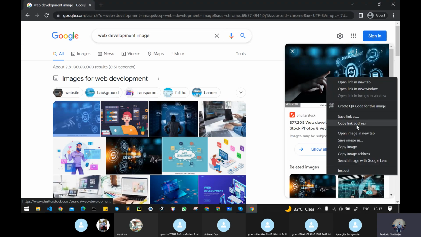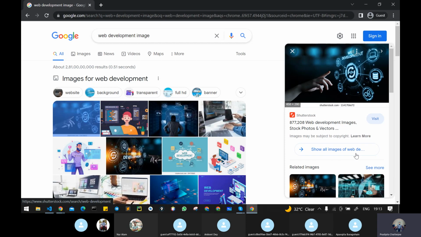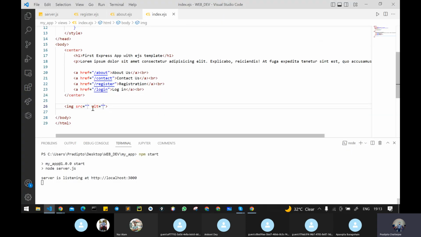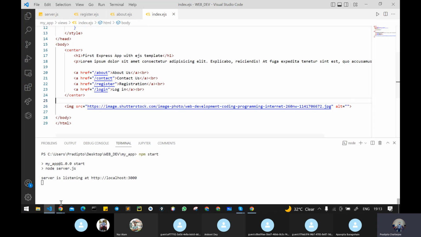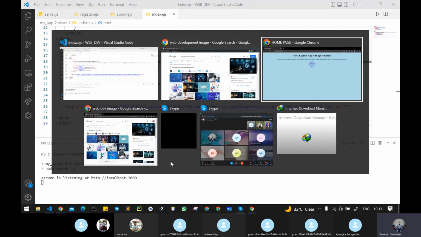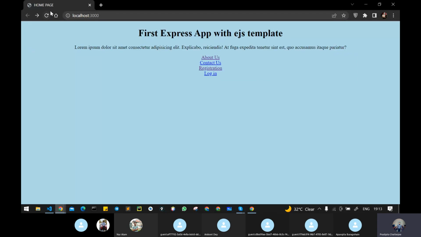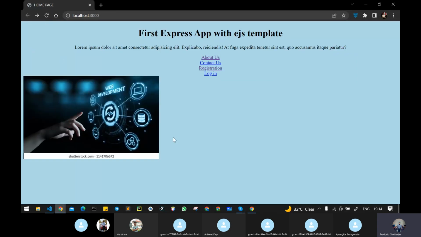So I will copy this image address. I will go to my VS Code, and there I'm just going to paste it. I have just pasted the file's link. Now I will go here, and I will refresh this page. And so you can see this image is right here.